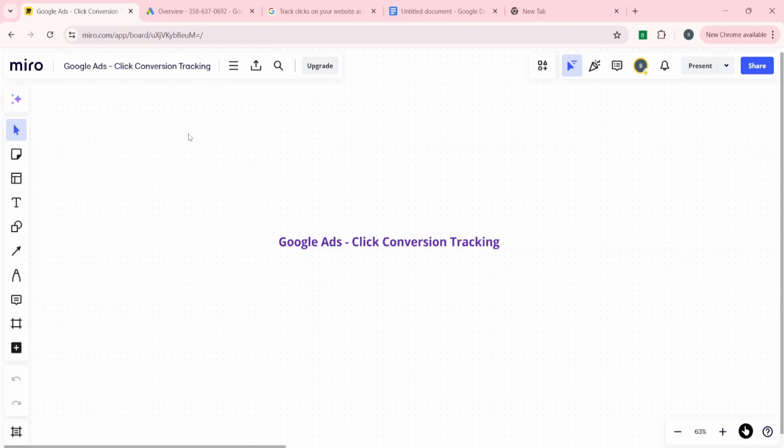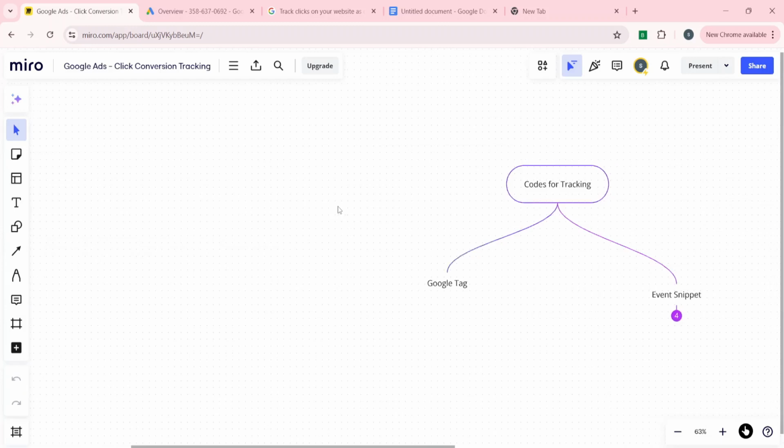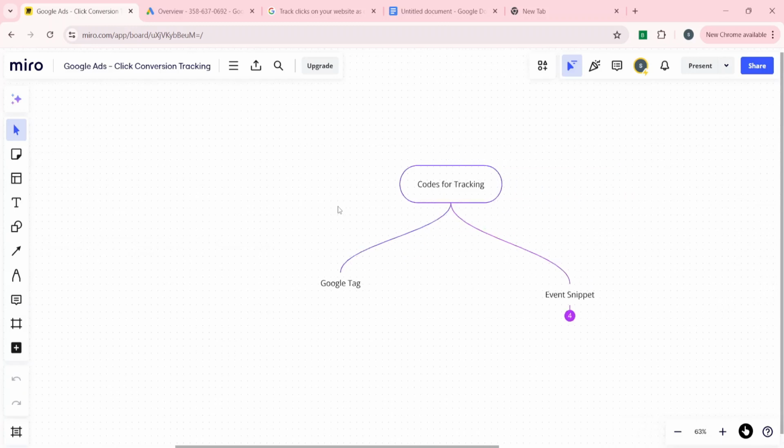Hi, since the beginning, we have been discussing that conversion tracking is very important in order to build successful strategies and to review how our performance is looking. As part of conversion tracking, we have two types of codes. One is the Google tag that you should install on each and every page of your website, and another is the event snippet tag that you should install on the conversion or the action that you want to track.